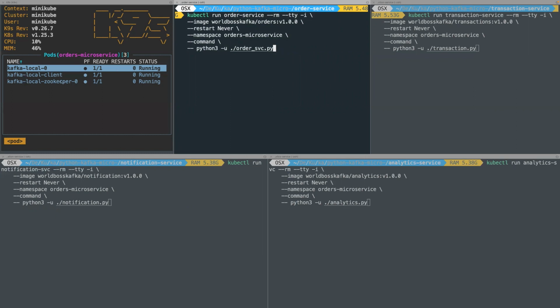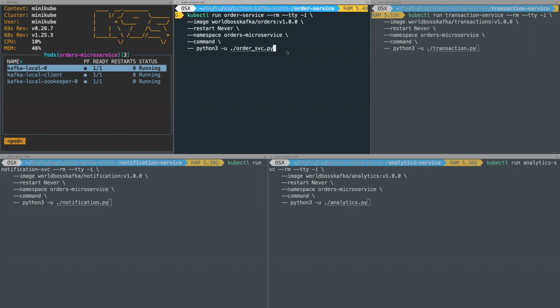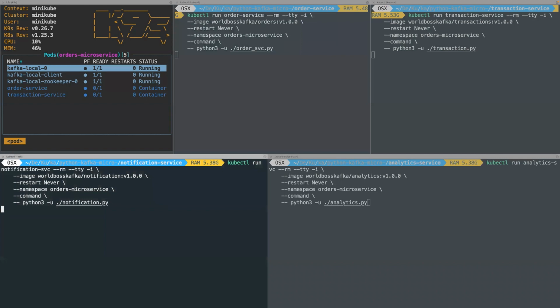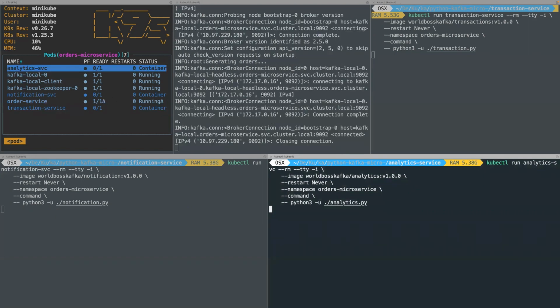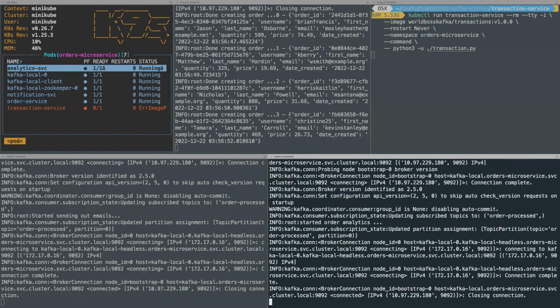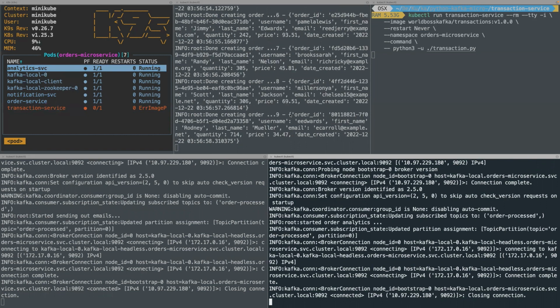Once I run any of the services, look at the K9S part, as well as the whole screen. So I'm going to run this. I'm going to run the transaction, run the notification, and then run the analytics. You see, all the containers are creating. You can see that messages are being produced.